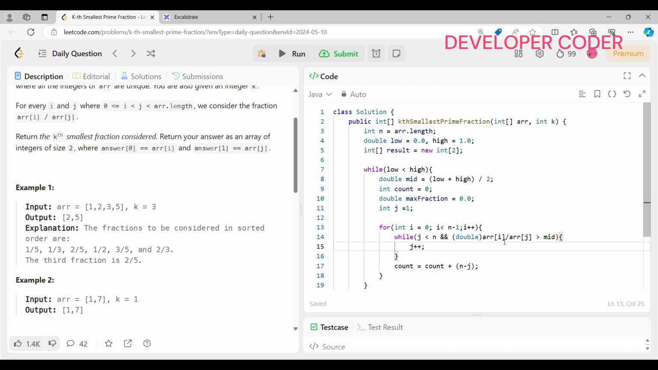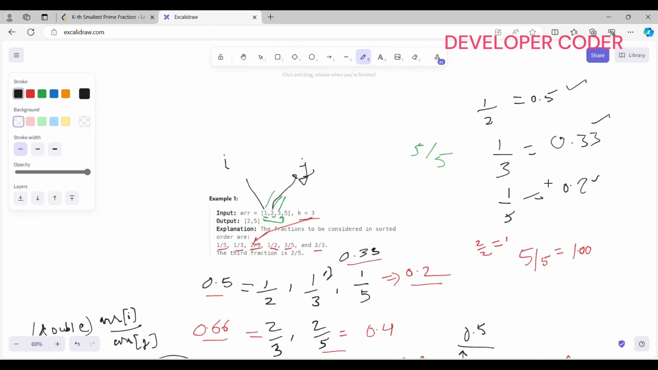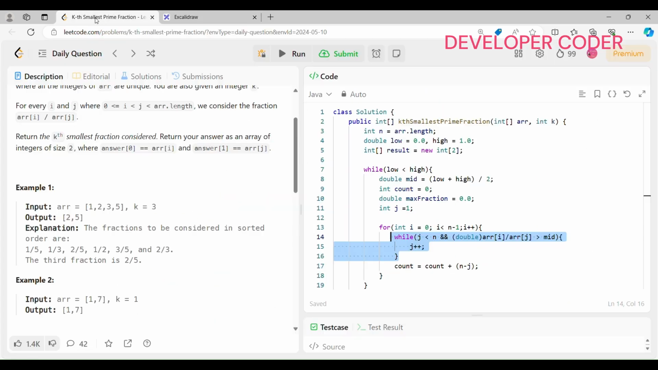Double of array of i, 1 and 2, is it greater than the mid? No, it is equal to mid. It is not greater than mid. So we are not executing anything inside this while loop. So directly we get the count as count plus n minus j, and that's true because there are a total of 3 fractions which are less than or equal to mid, right?